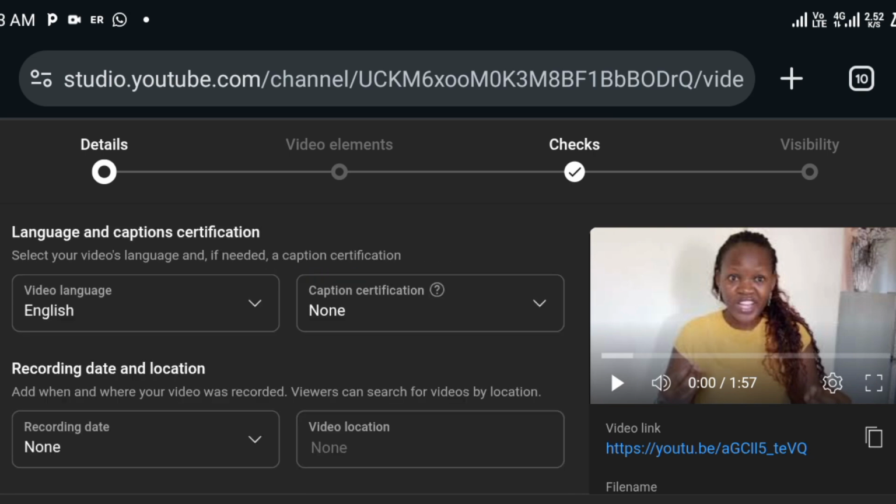Next in the list is the language and captions certification. Set the language of your video. If it is English, set it as English. If you have uploaded subtitles, you can make them certified. If you don't have subtitles, no worries, just leave it as none.